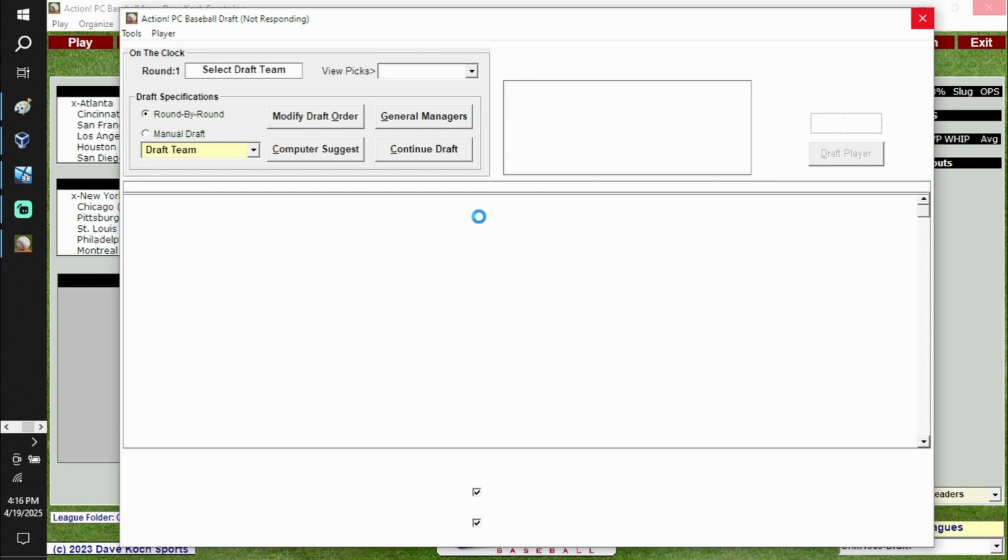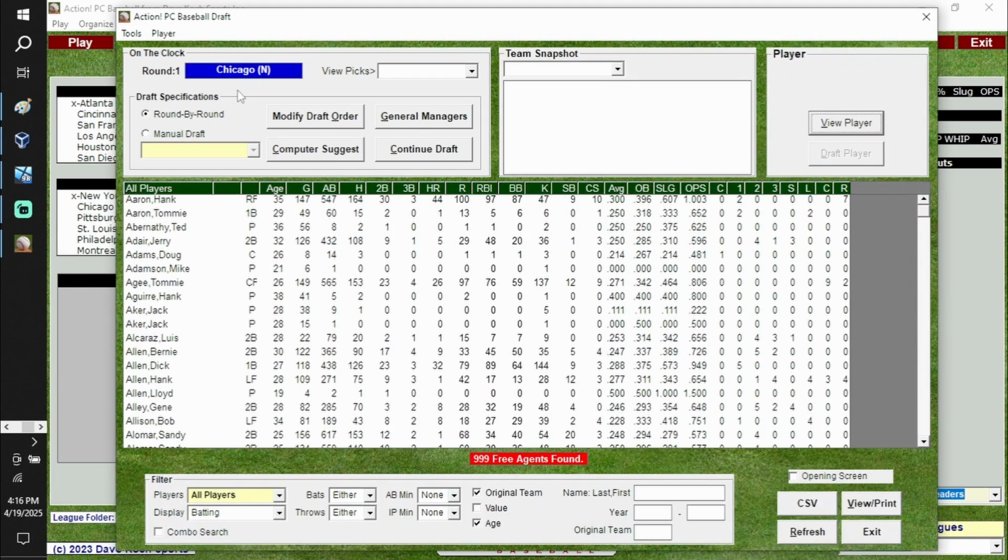Okay, it's going to tell me whatever the first team was. All right, the Cubs are on the clock. So I'm just going to hit continue draft here. It should pick all of the computer picks up until it's my turn. And this will just fly by real quick. Okay. All right, it's California's turn.